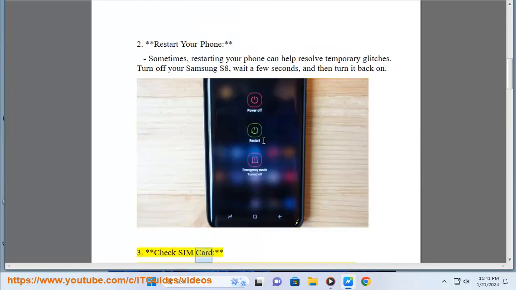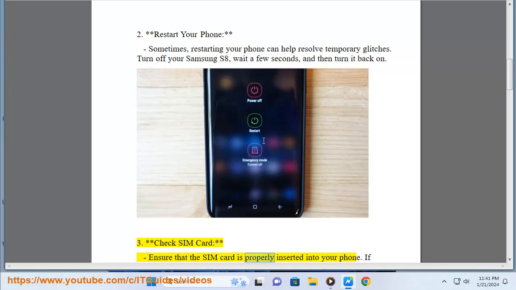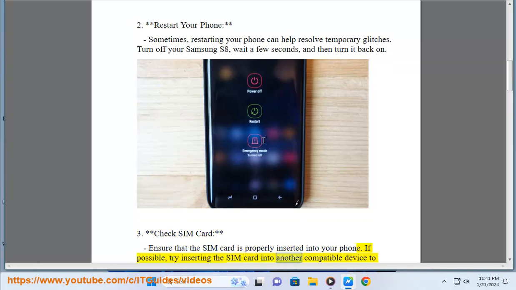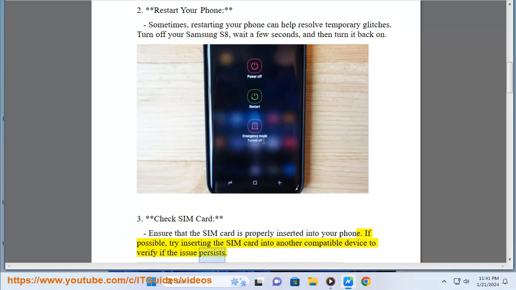3. Check SIM card. Ensure that the SIM card is properly inserted into your phone. If possible, try inserting the SIM card into another compatible device to verify if the issue persists.